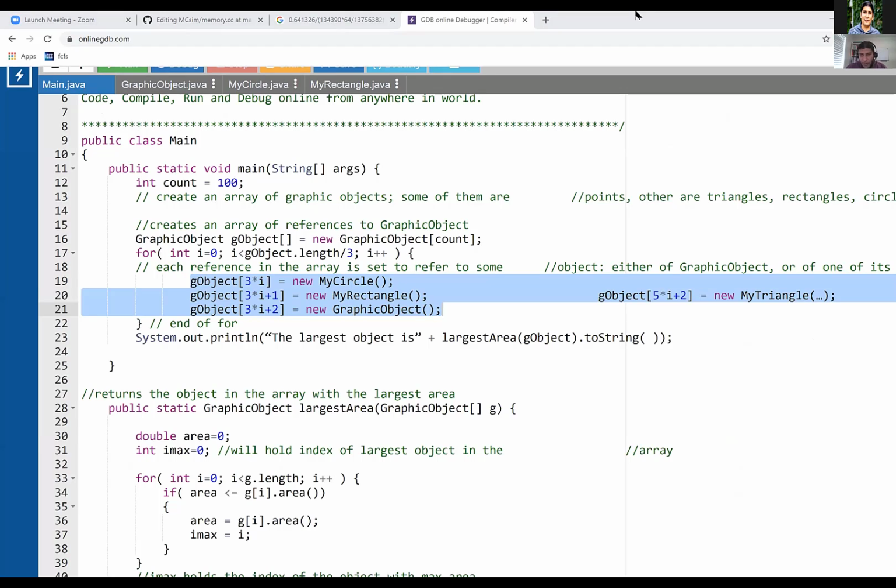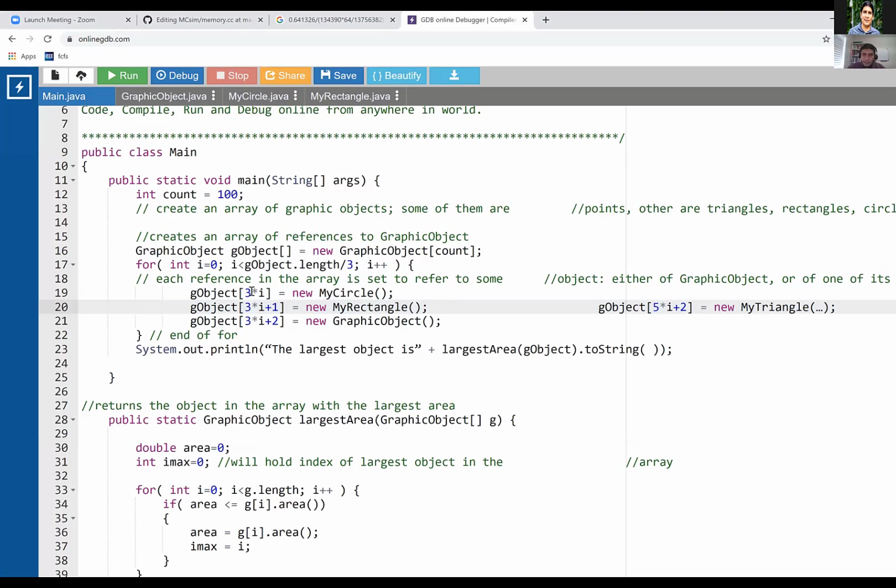Yeah, Mark and AK. Again, as I said, I didn't implement the toString. Let's see what happens. There is one trick I want to show you. So Yanha, what does the GObject 5? We don't have 5 here, it's 3. Let's iterate through, i equals 0. If i equals 0, that means GObject 0, and then 1 and then 2, which means the first element is a circle, the second one is rectangle, the third one is graphic object. And then for i equals 1, index 3 is circle, 4, because 3 multiplied by 1 plus 1 is 4, is going to be rectangle, and then 5 will be a graphic object.